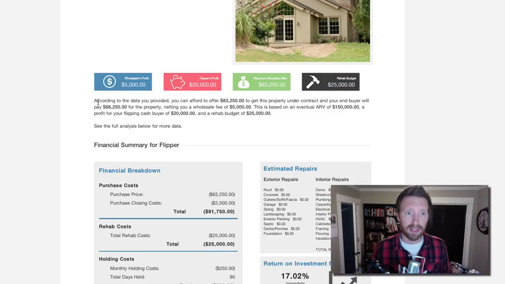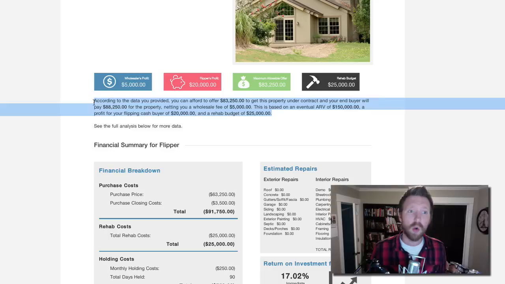So let's read this over real quick. According to the data you provided, you can afford to offer $83,250 to get this property under contract, and your end buyer will pay $88,250 for the property, netting you a wholesale fee of $5,000. This is based on an eventual ARV, which is after repair value, of $150,000 and profit for your flipping cash buyer of $20,000 and a rehab budget of $25,000. Now, if you get confused by that, don't worry. Just take it slow, read it over again, maybe rewind this video and watch it again. But it's pretty simple. It's just you can afford to pay $83,250 for this.